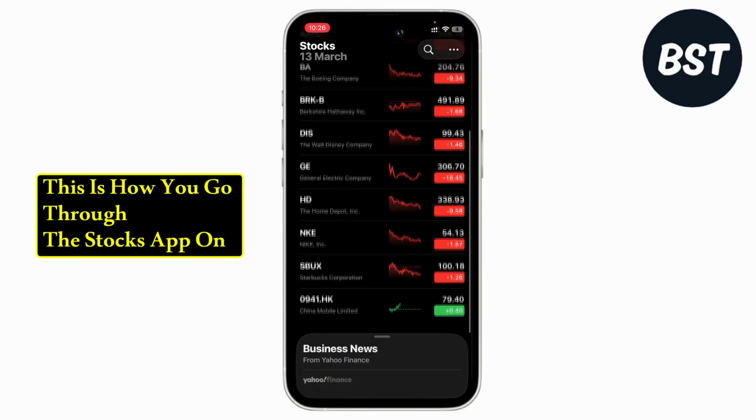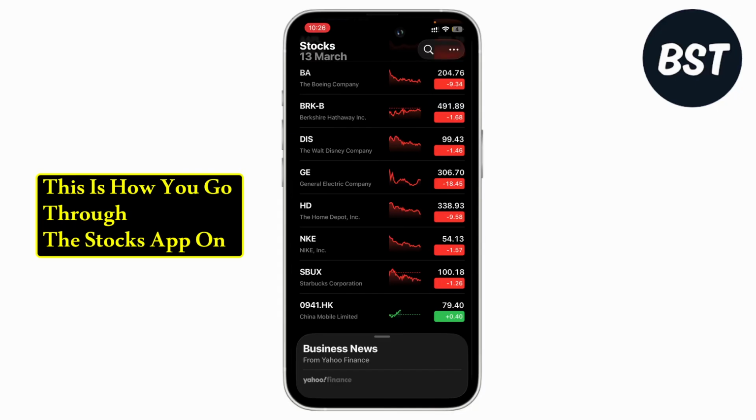And this is how you go through the Stocks app on your iPhone.